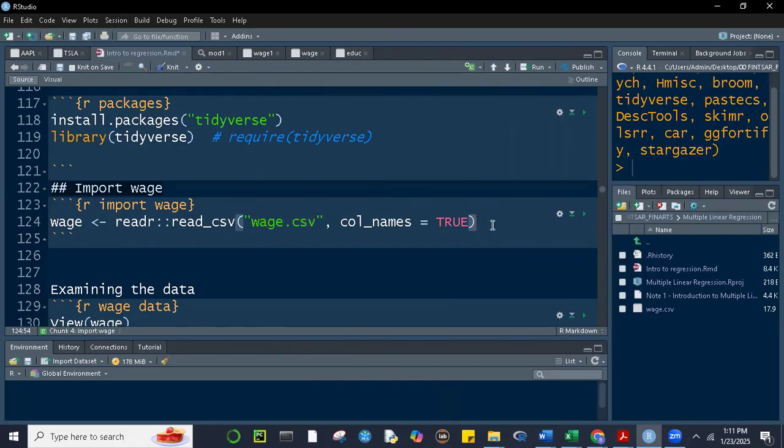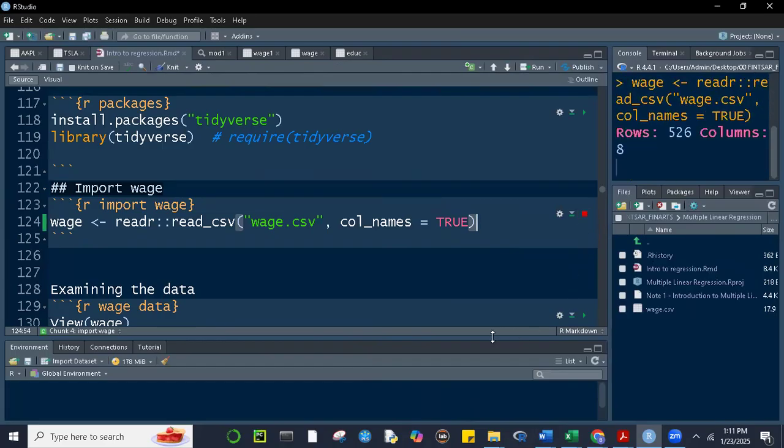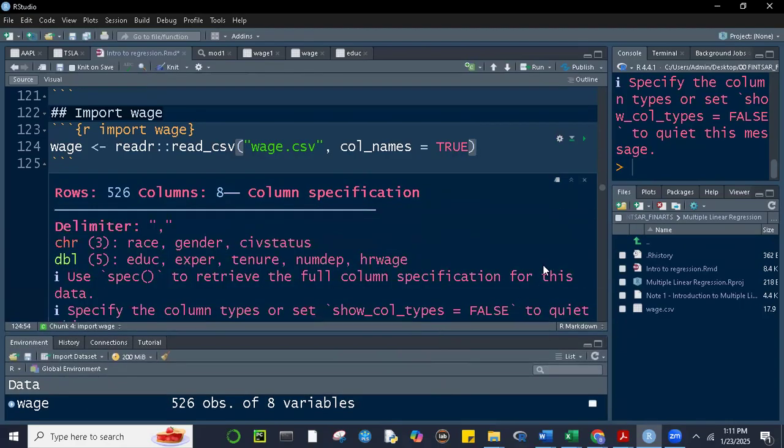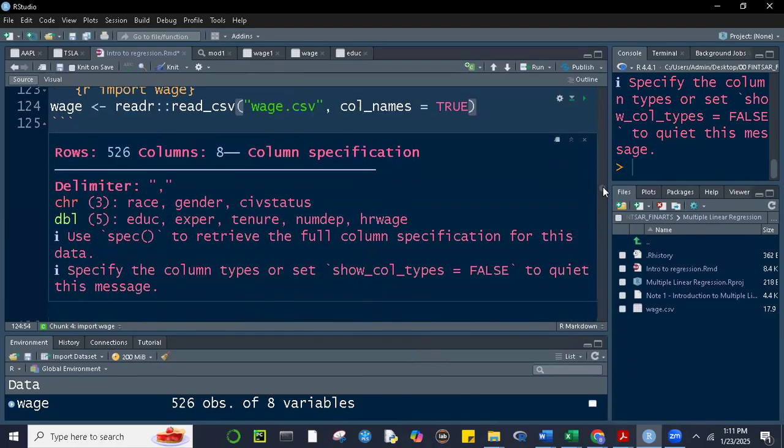And then we need to define whether there are column names for our data. If we run this, class, what happens is that a wage object is created because that's the name we gave to our object. And it tells us there are 526 rows of observation and 8 variables. Now, take note here. We have some explanation about the data. This is called your metadata.